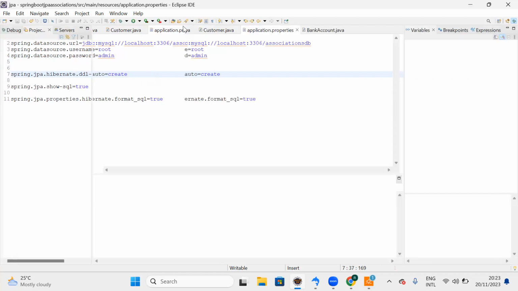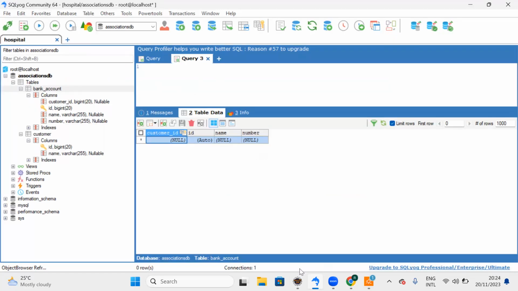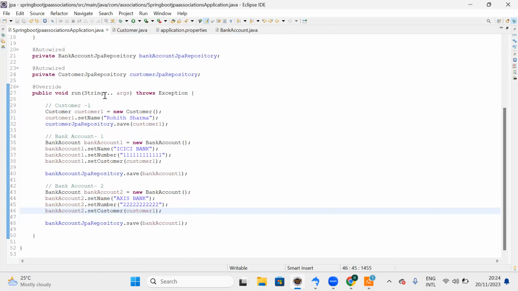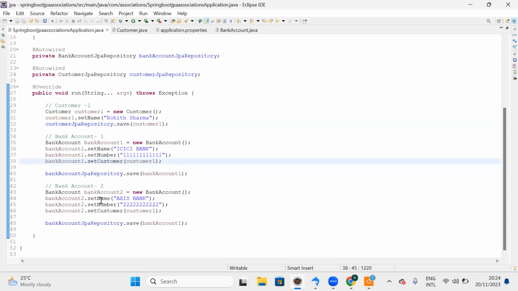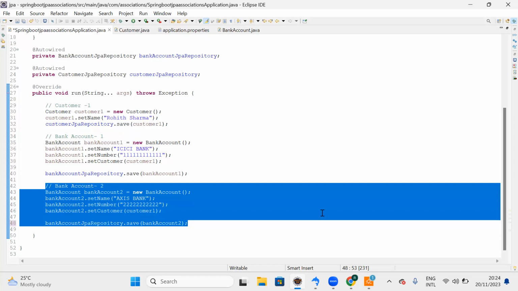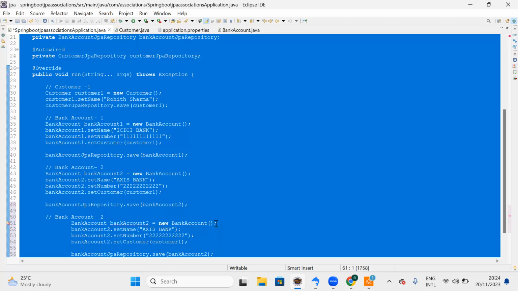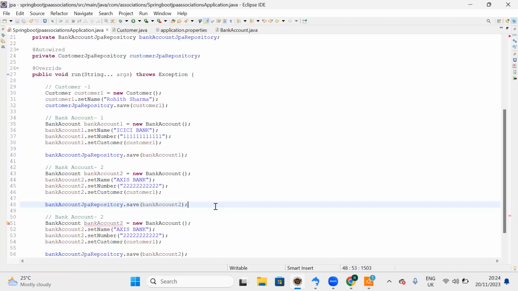If you give the create option, it will be fresh; if you start the server, it will create all the customers and bank account details. So let me give customer 1, we are storing it here, and bank account 1 we are storing it here, and bank account 2 we are storing it here. Let me create one more bank account for Rohit Sharma. Currently, press Control A, Control Shift F to format the code, so your code will align properly.